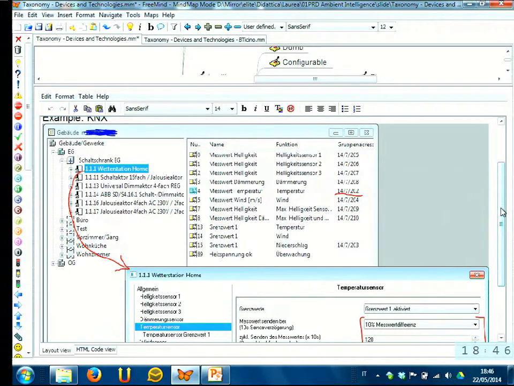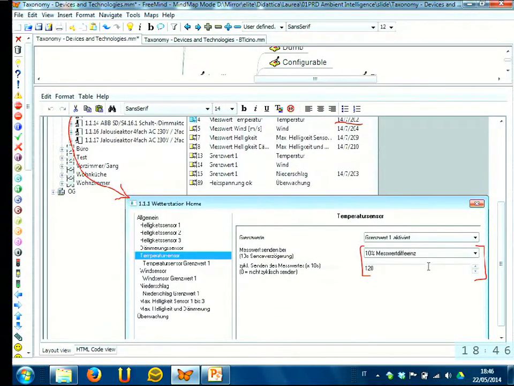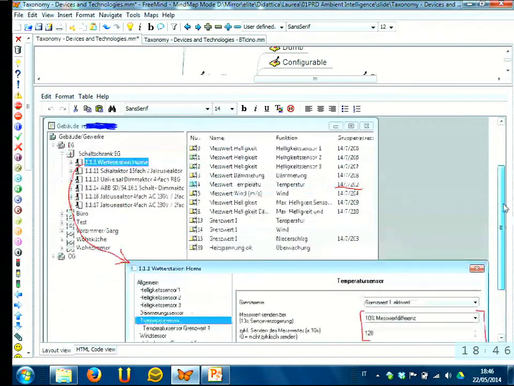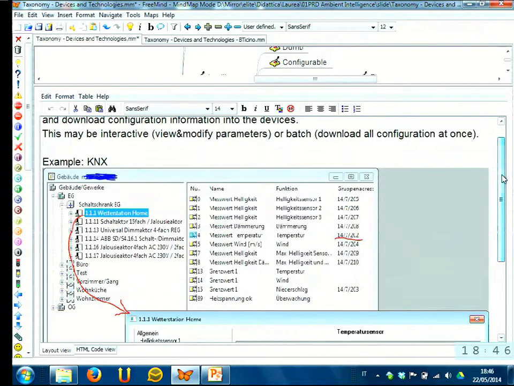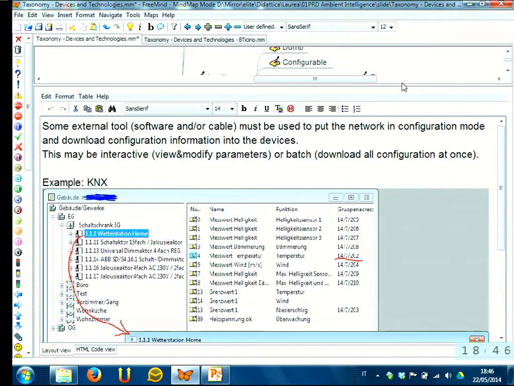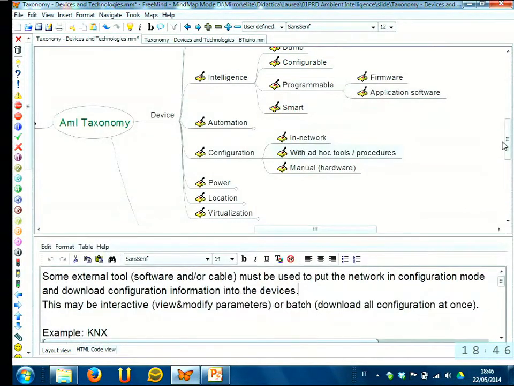And when you select the device, you have all the properties that can be configured on that device. And then at the end, when you save everything and send to the devices, then the network is put into configuration and some special commands are sent to devices. But the network itself cannot do it. One device cannot reconfigure another. You need an external software to connect and give, say, special commands in that case. So you have all the possibilities.